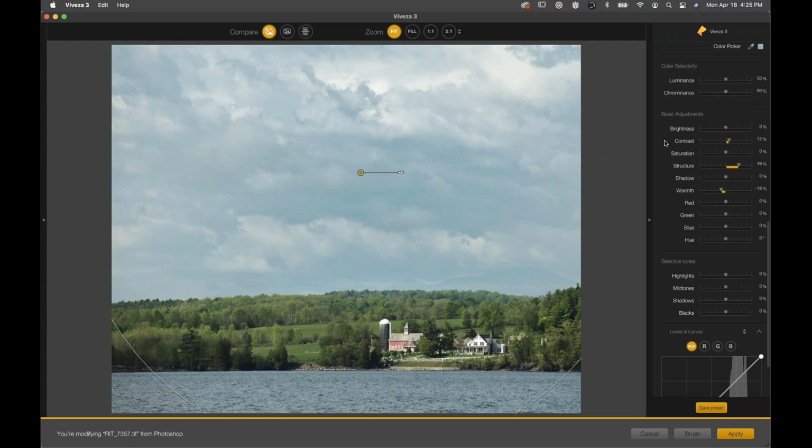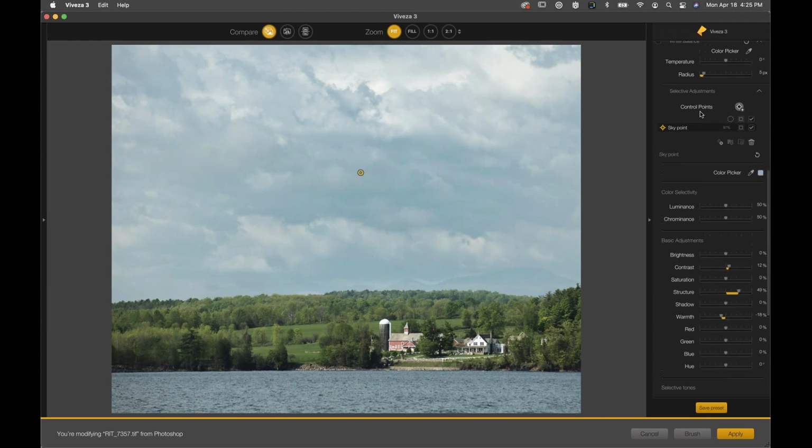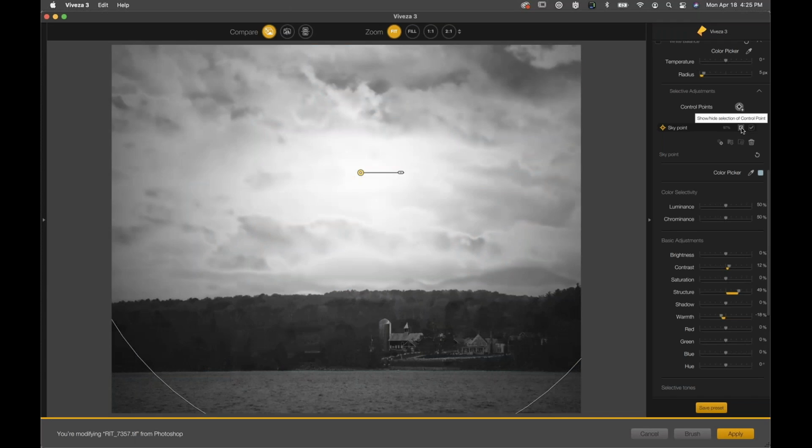If you ever want to see what a control point is adjusting, you move into your selective adjustment section on the right side where your control points are listed, and you just click on the little box. So here's our sky point label. To the right of it, there's a little box that is a rectangle with a circle in it. And if you click on that, you can see the selection that this control point is making.